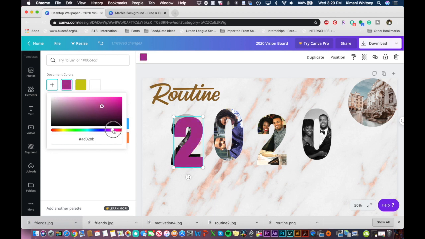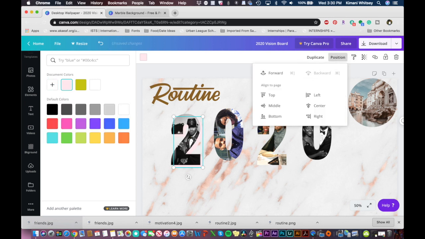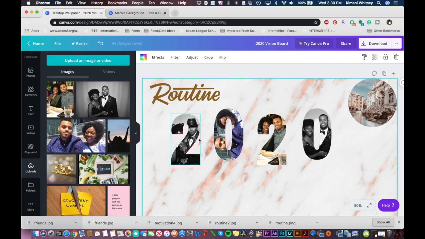I love that look, and I love that Canva provides the opportunity to do that without having to select a template for it. So it's nice. I could position it whatever way that I want it. I chose to put it on the back side.